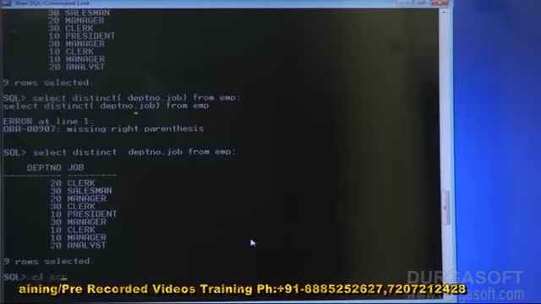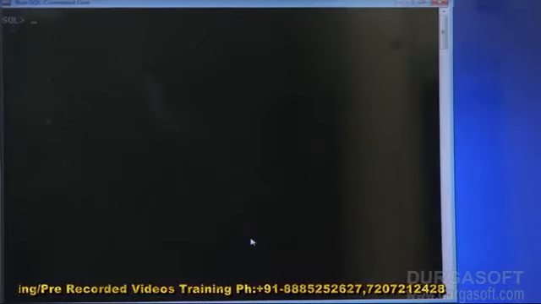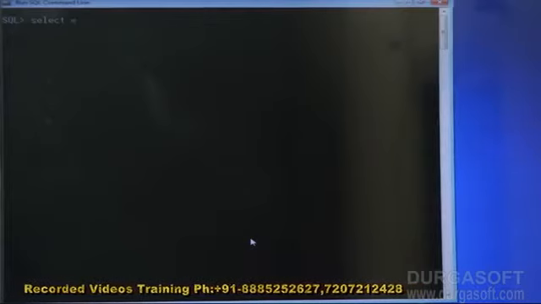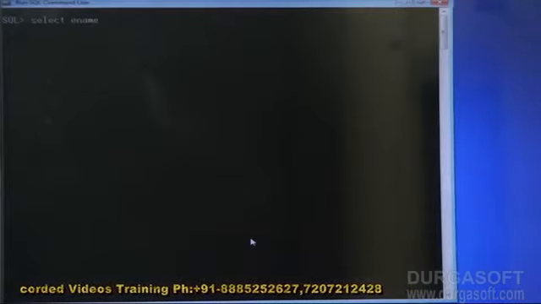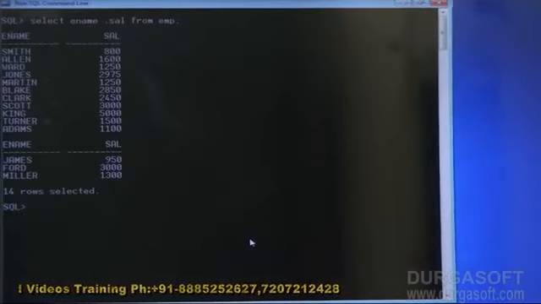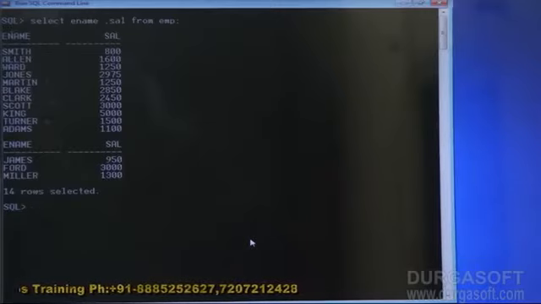Clear screen, and now apply select star from EMP. Instead of that, select ename comma salary from EMP. See, it is displaying randomly ordered data. Physically, whatever the data is there, logically you are seeing the same ordered data.